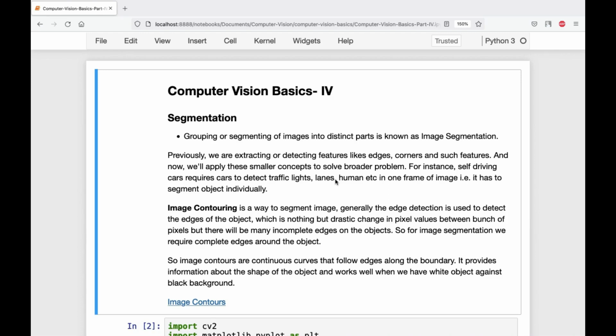Welcome to ML Works. This is the fourth part of the computer vision basics, and here we'll be talking about segmentation. In the previous video, we discussed edges, corners, and a few basic features, and also image enhancement and image cleaning, and also erosion, dilation, some of the common features available in OpenCV to manipulate images. So in this video, we'll be talking about segmentation.